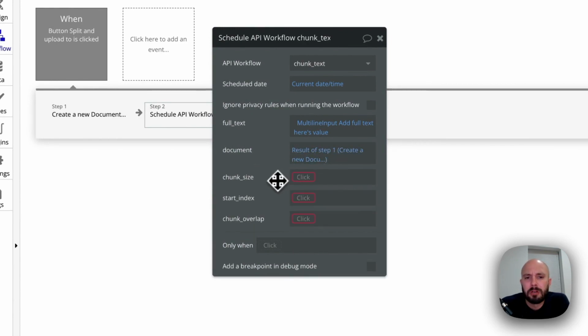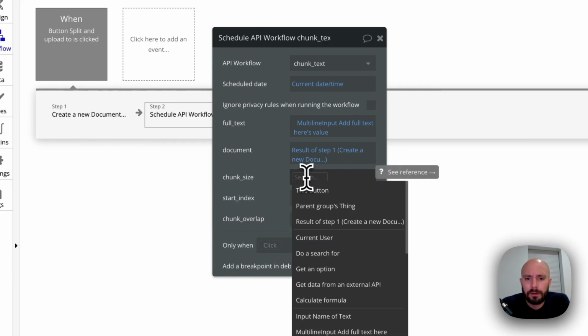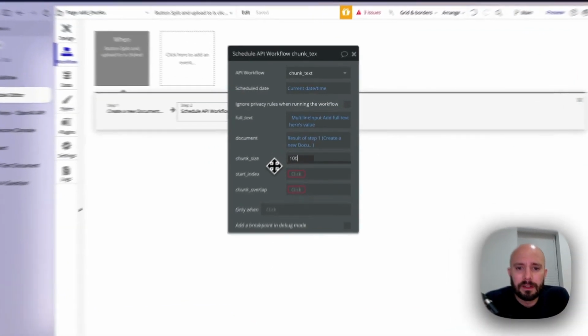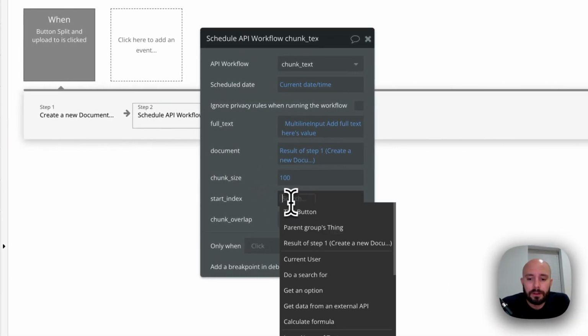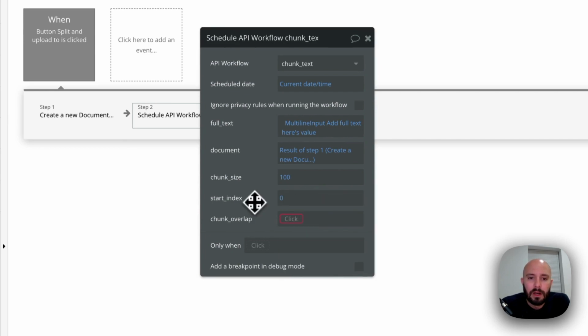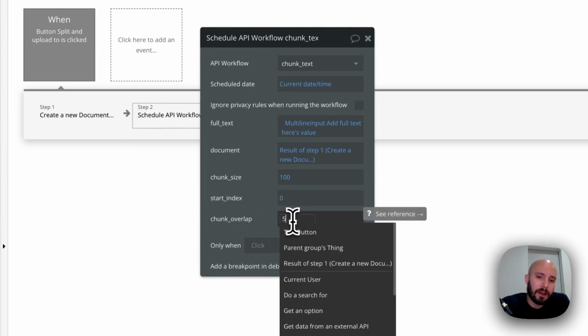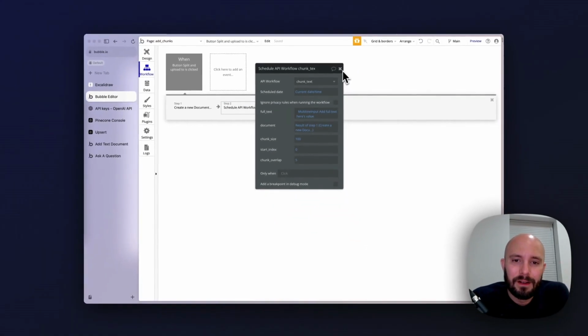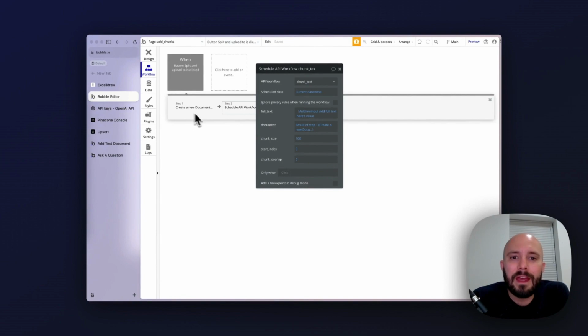Chunk size. For the purposes of this, we're just going to put in numbers. You can make this dynamic or let the user decide, but we're just going to say the chunk size is 100 words. The start index we're going to say is 0. And the chunk overlap we're going to say is 5. So now it'll go through that process where it will create the document, and then it'll kick off this workflow, which will then chunk the text and then send it over to Pinecone.